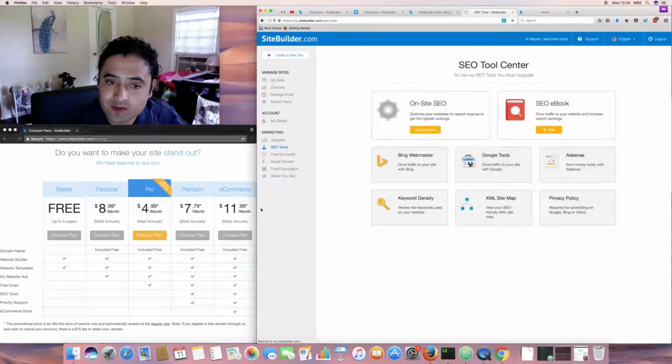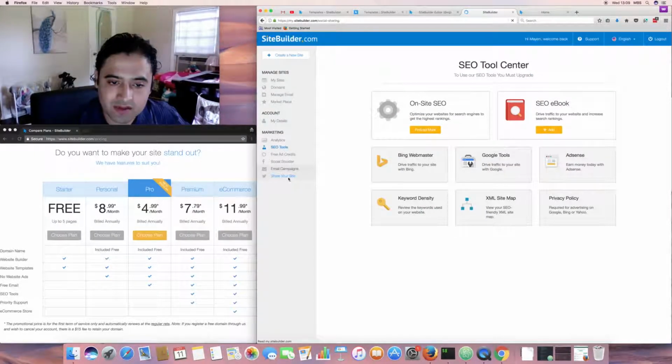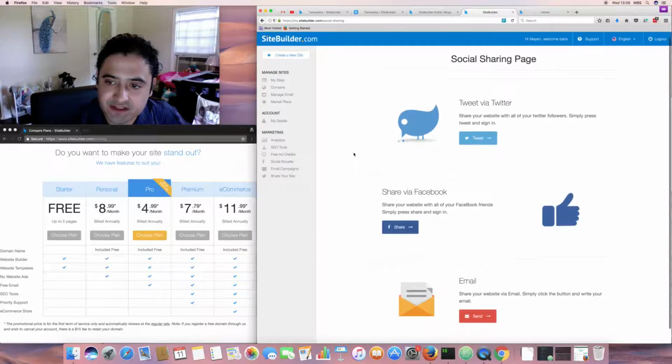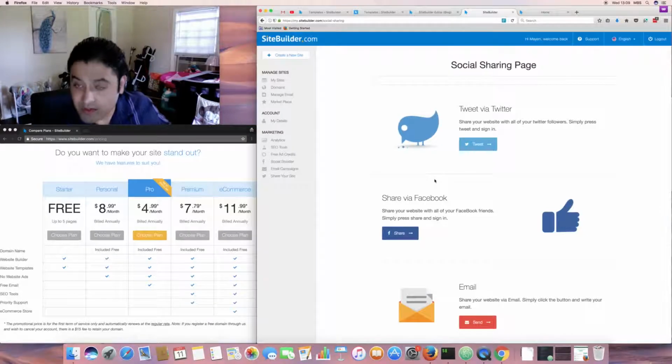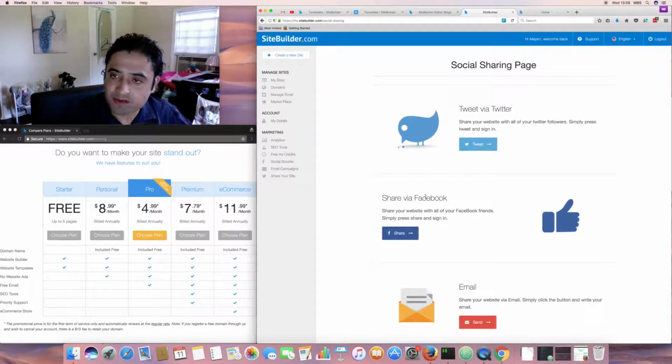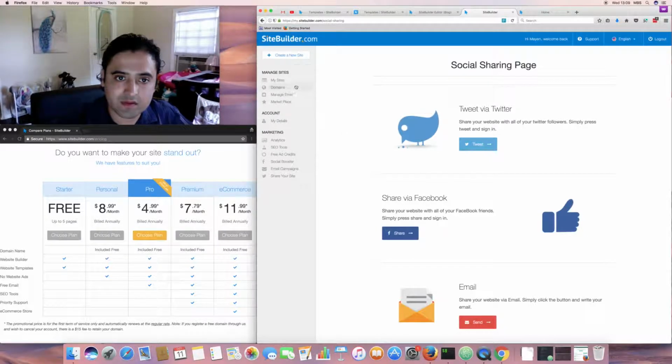See, so let me just go all the way to the bottom to the one that doesn't show upgrade now. Share your site. So you tweet it, share it, send it through Facebook, Twitter, email. You send it, and it will just provide a link to your website.